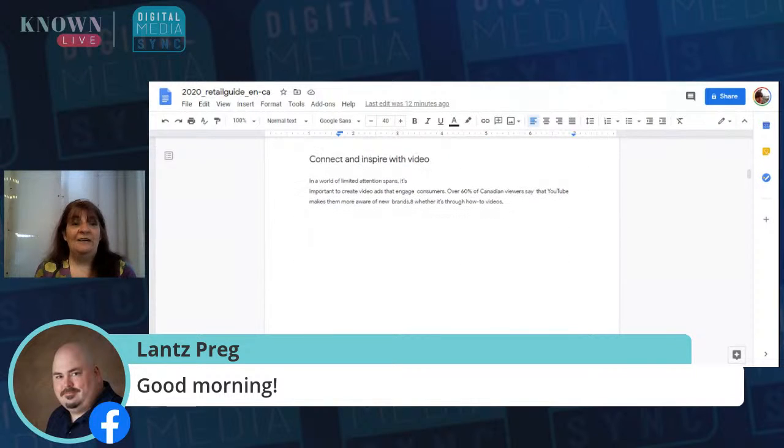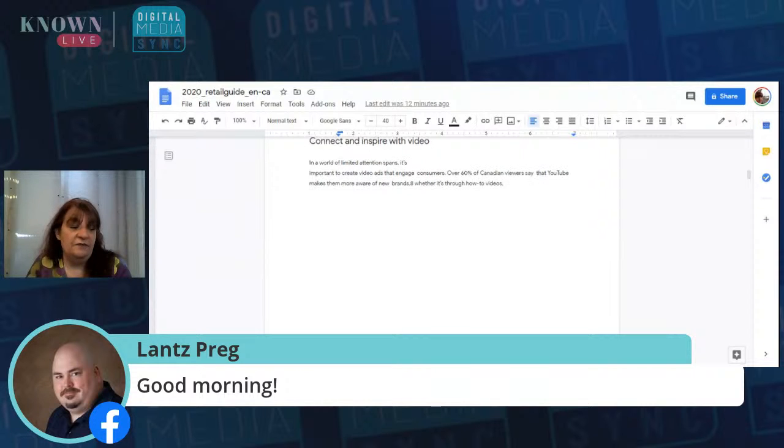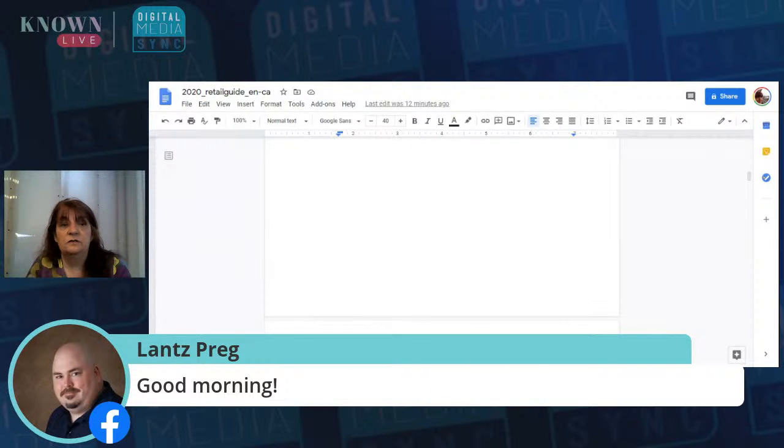So they're talking about connecting and inspiring with video. And video makes a really great connection that anything else online really does not do, right? Because you feel like you're being spoken to. You can see people and brands, things move around. You can hear somebody's voice. These are all connection points. So video has very many connection points.